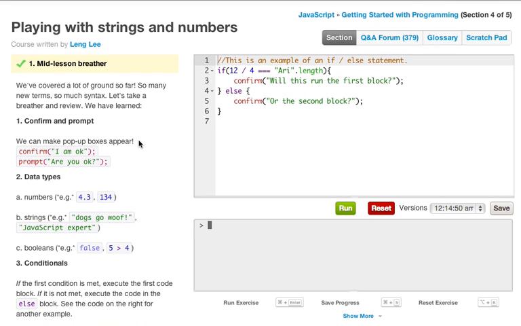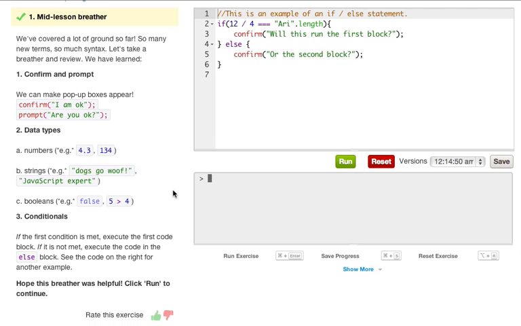The first thing we've learned is confirm and prompt. We can make pop-up boxes appear, confirming "Am I okay?" and prompting "Are you okay?" The difference is that a confirm will make you click a button while a prompt will make you type something. Data types: numbers, examples 4.3, 134; strings, "dogs go wolf", "JavaScript experts"; booleans, false and true; and conditionals, if-else statements, etc.